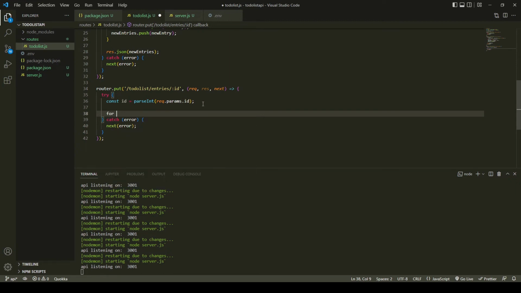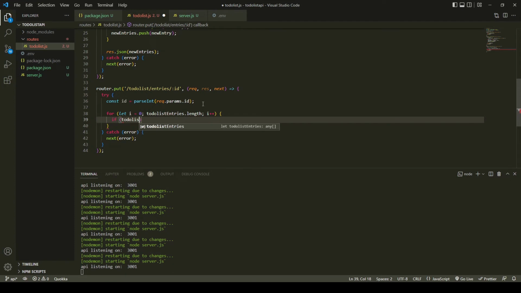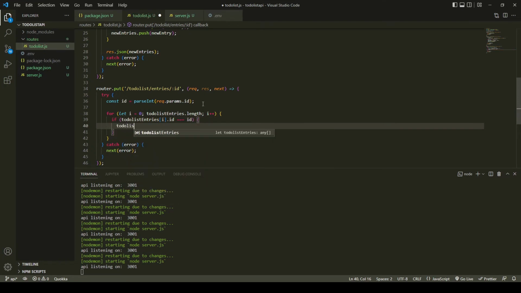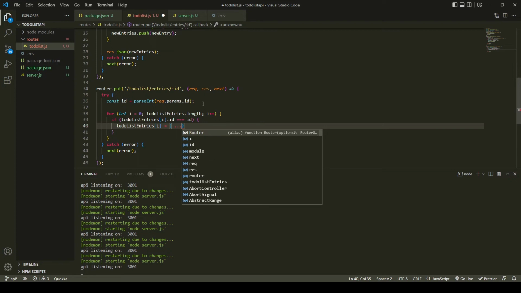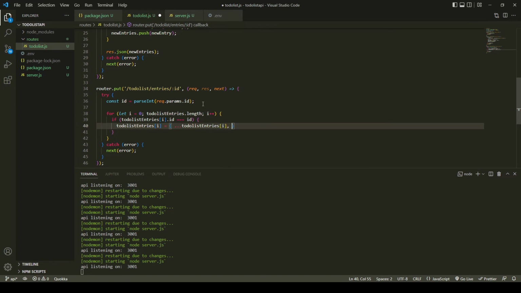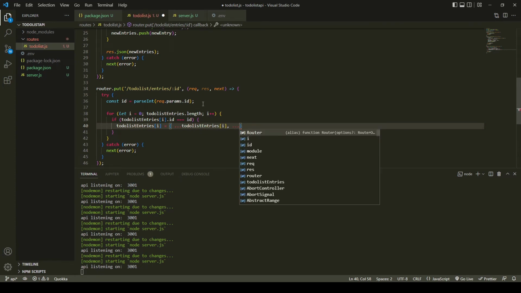Now that we have that, we want to loop through our to-do list entries. To-do list entries dot length, i++. So if to-do list entries at position i dot ID equals the ID value that we've been given, then we want to update that entry. So we want to use the existing values that the entry has, and we want to update them with the new information that we've been given.